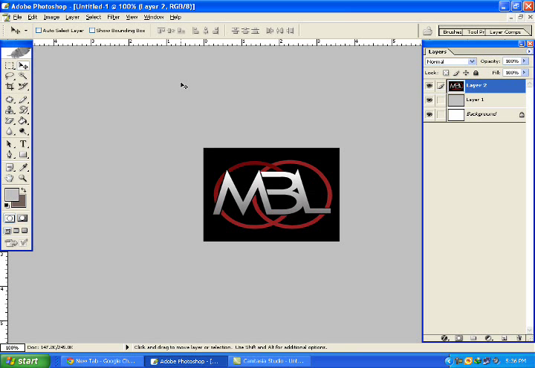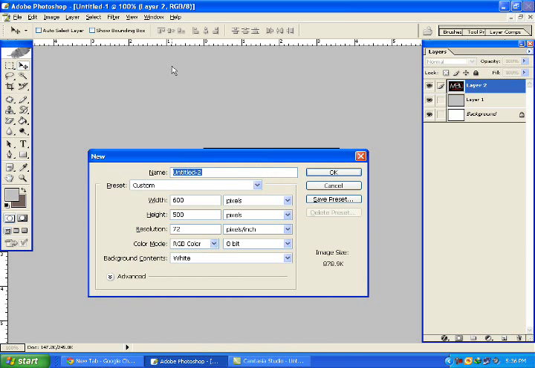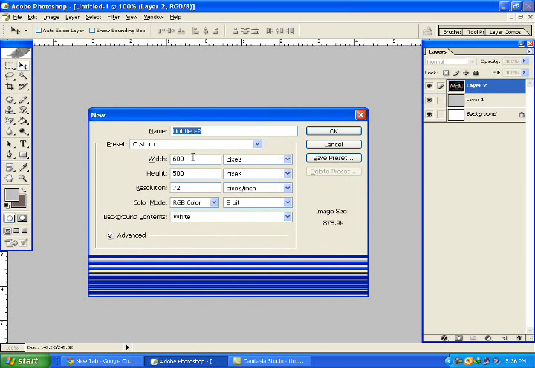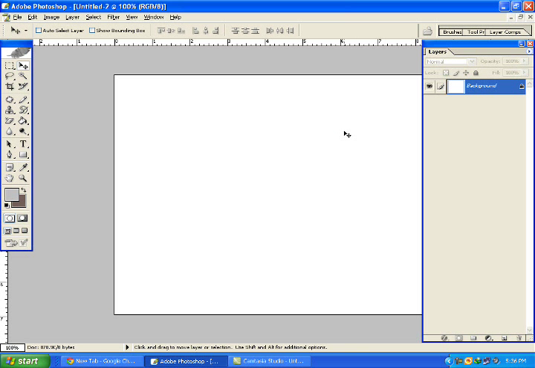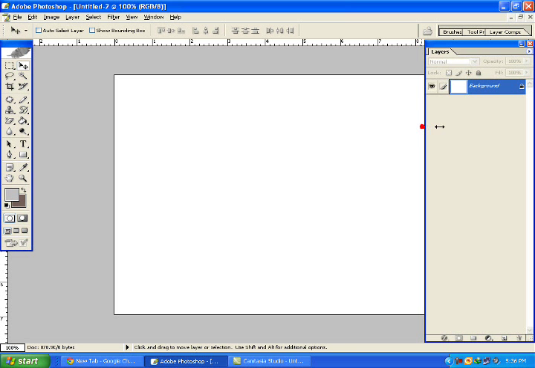So we'll create a new PSD file for it. We'll go to File and New. But if you want to do it directly, then press Ctrl plus N, and a new window will pop out. Here you will write width 600, height 500, resolution 72, and the color mode will be RGB. Now we'll press OK. After pressing OK, a new window will pop out. Now here you can see we are going to create our logo.